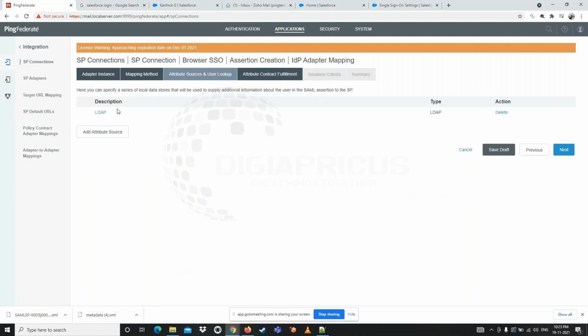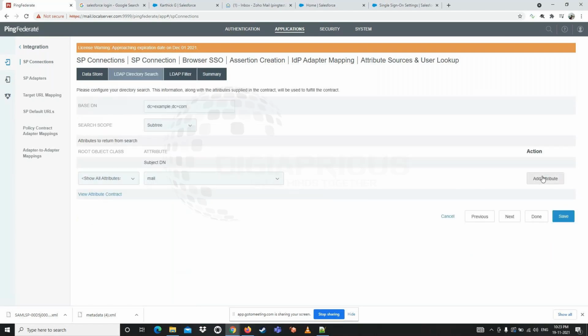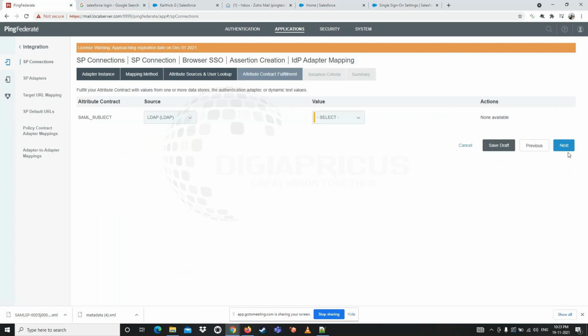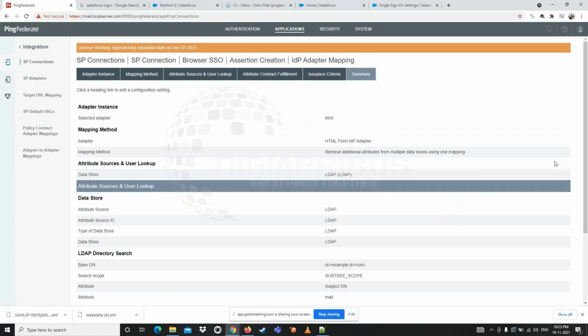Let me go back to here. LDAP direct. I didn't click on add attribute here. Now I have added this attribute. Click on next. Done. Click on next. Here choose the mail address. For the SAML subject, we are mapping the mail value. Click on next. Issuance criteria we can ignore. Click on next. Here click on done.